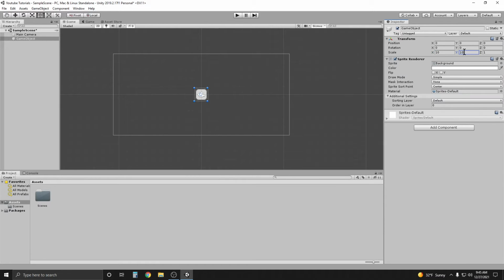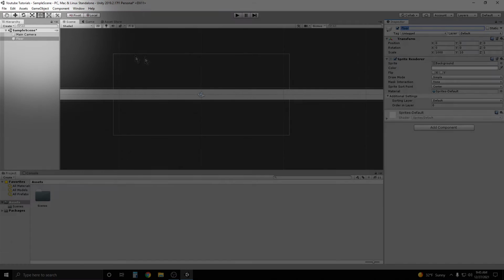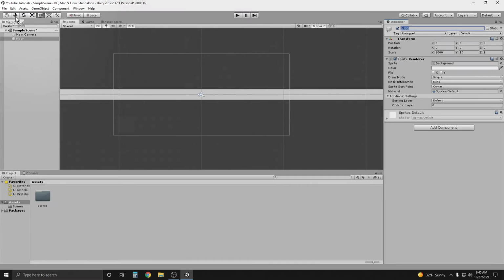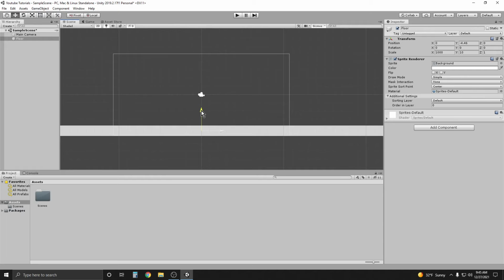I want to increase the scale so that I can see it, but I actually want to make the X scale, which would be the width of the object, very long, because this is going to be my floor in my game. So if I take the move tool right here, I can get some control handles, and I'm just going to move the floor down to the bottom of the camera view.